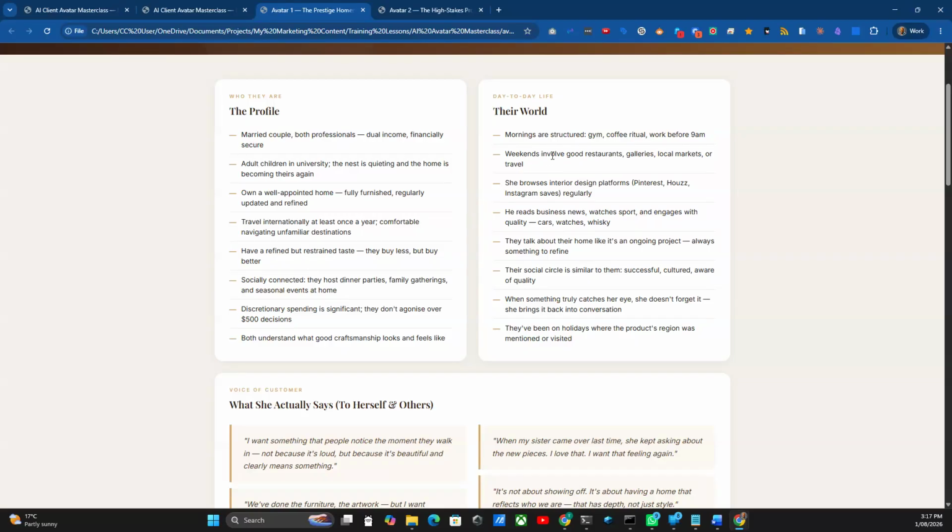Day-to-day life, mornings are structured. They go to gyms, they read news, books, they watch sport. Their social circle is similar to them. They're successful, they're cultured, they're quite aware of quality, right?